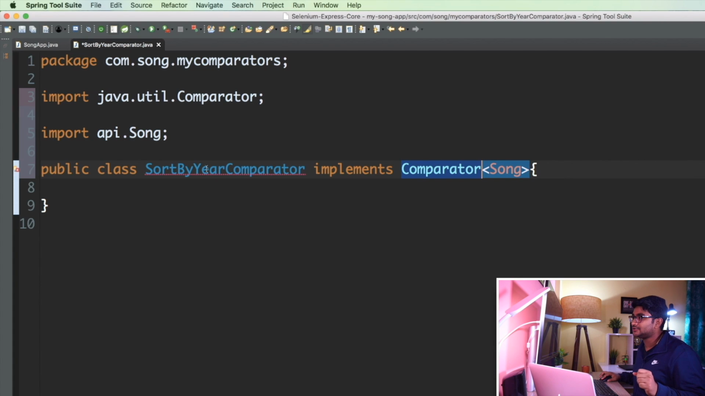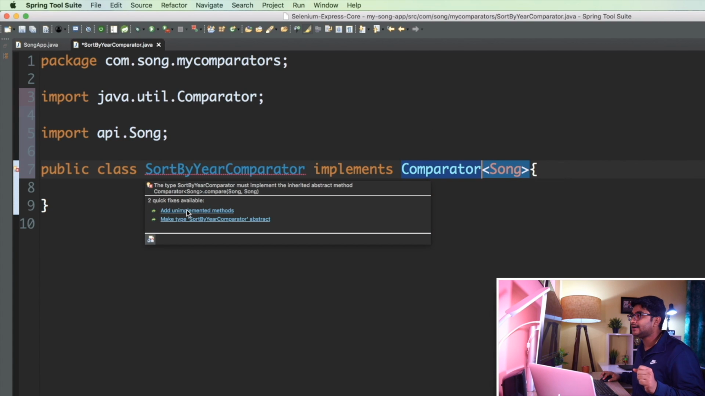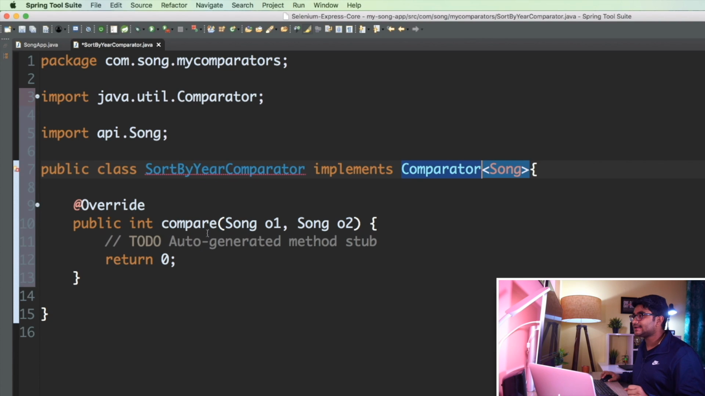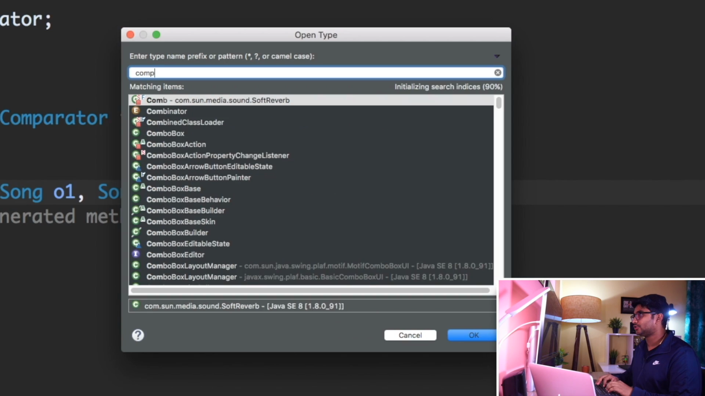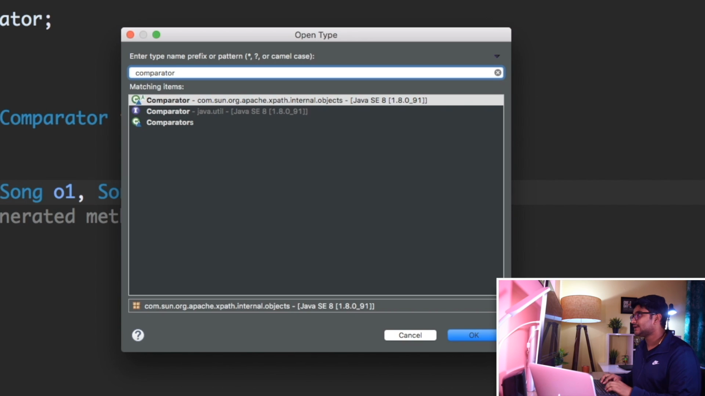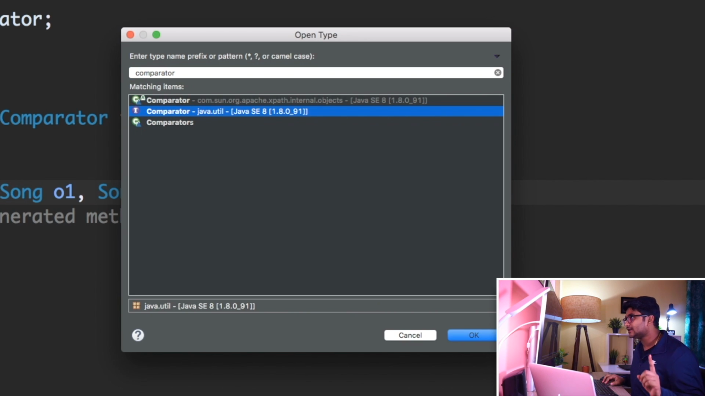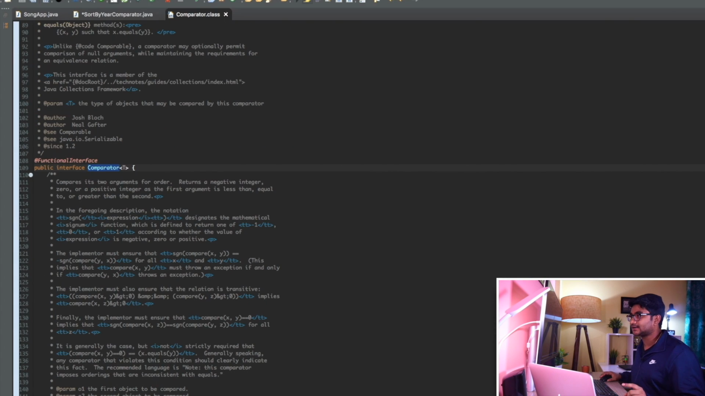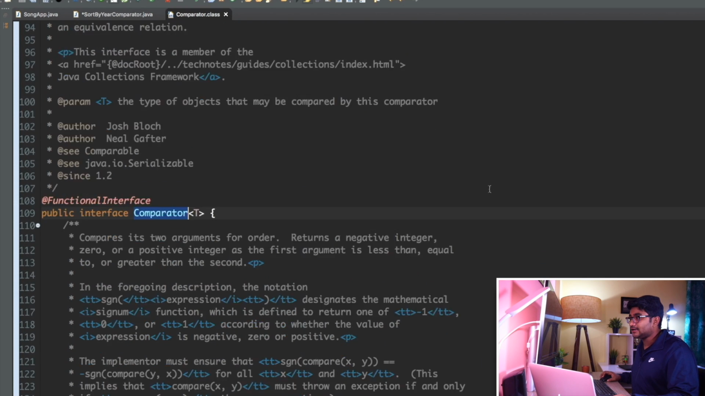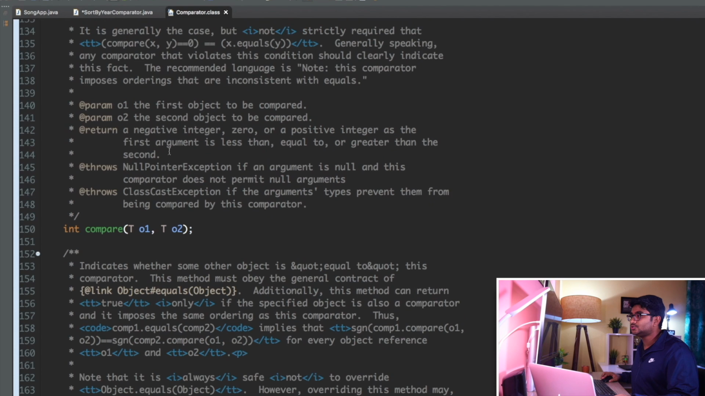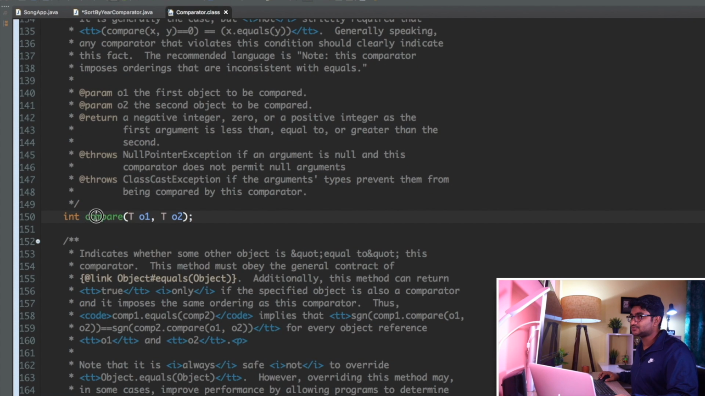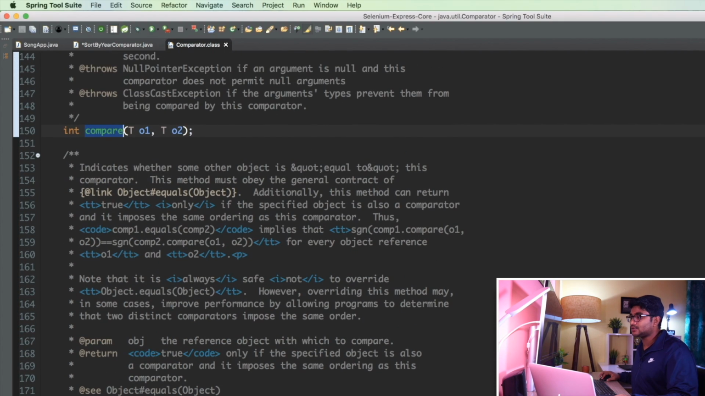Okay, so I'll do one thing. I'll do add unimplemented methods, and you can see it has overridden the compare method right here. Now there is a question for you. As I said, if I do Command Shift T, if I go to the Comparator interface, which is there inside the java.util package, I already told you this interface has two abstract methods, one is compare and one is equals, right?